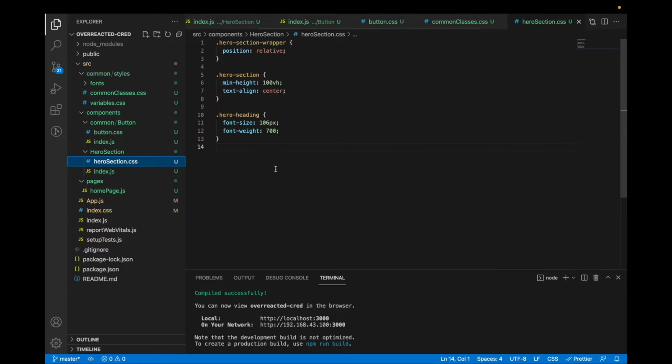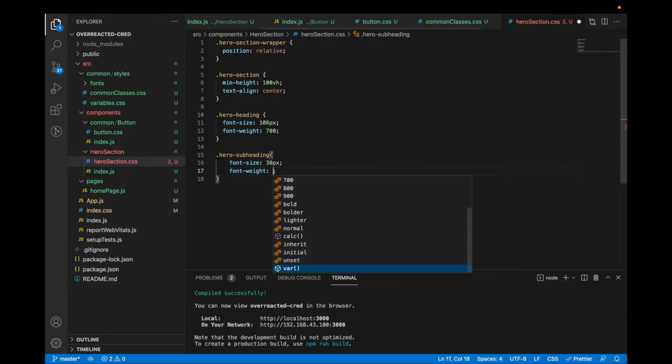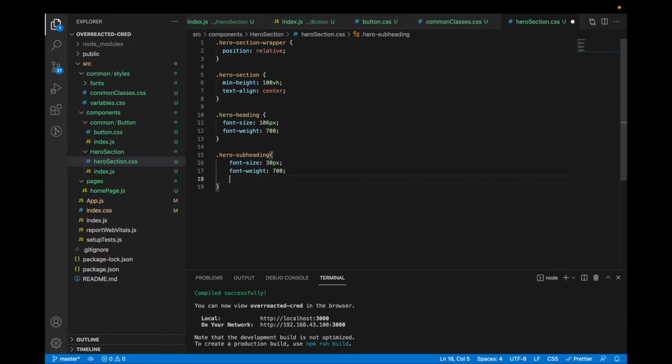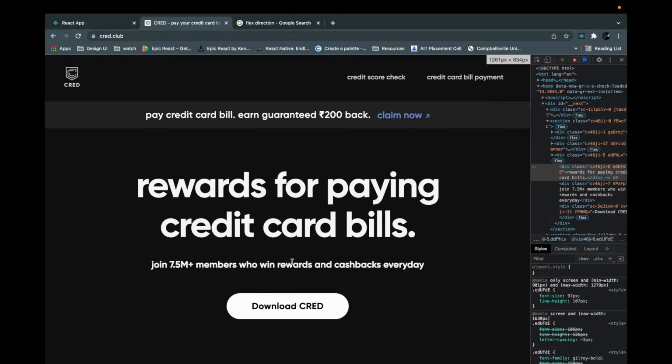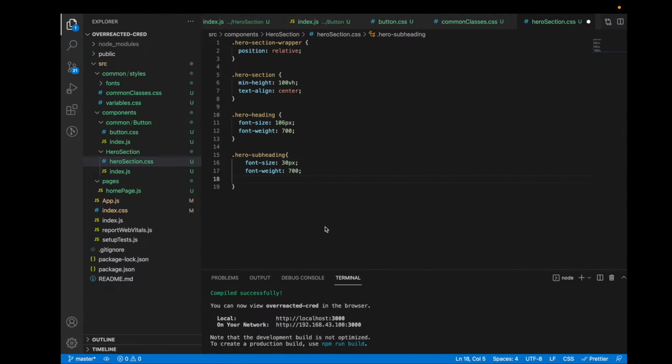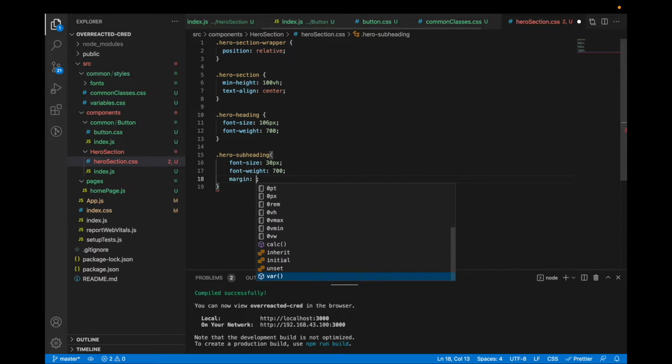So I'll go to my CSS file, and for my subheading I'll write hero subheading. For my subheading, the first thing is obviously my font size, which is 30 pixel. Again, I checked this from CRED's website. You can also check it. Font weight, I want it to be 700, which is bold. Then I want it to have a margin of top and bottom as well, because you can see there is some space between the heading, subheading and the button. So let's give it a margin top and bottom of 35 pixel, and left and right of 58 pixel.